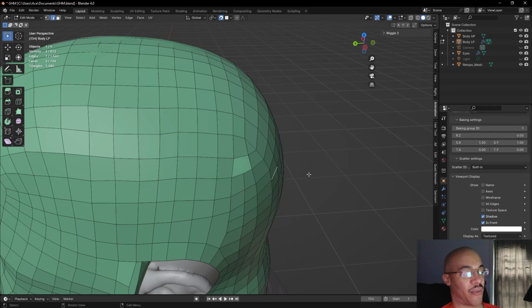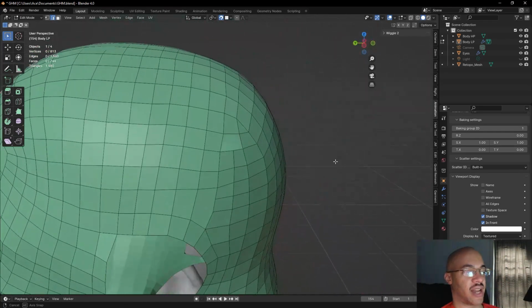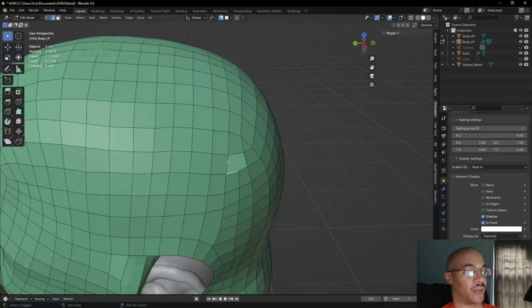So you don't want to do that when you rely on a reference too much. That's what you're going to get: things that look stiff and wooden, and that's not good. At least not for me. It's not my goal.